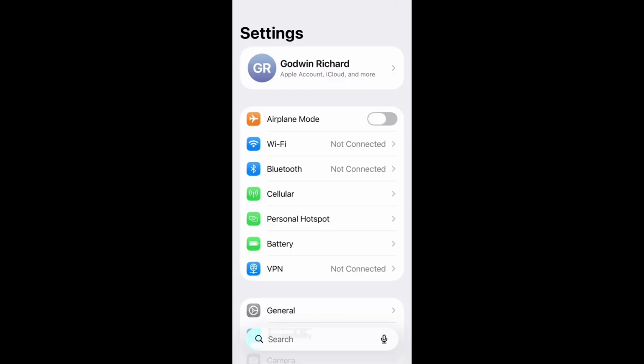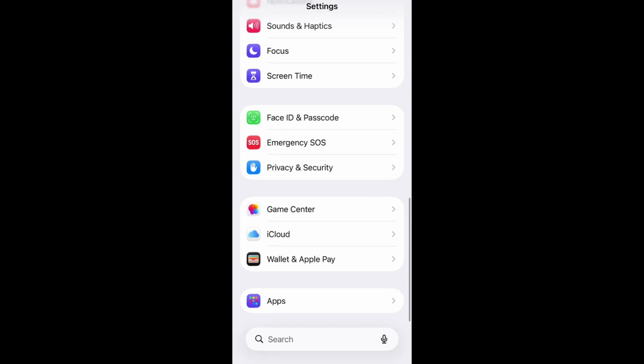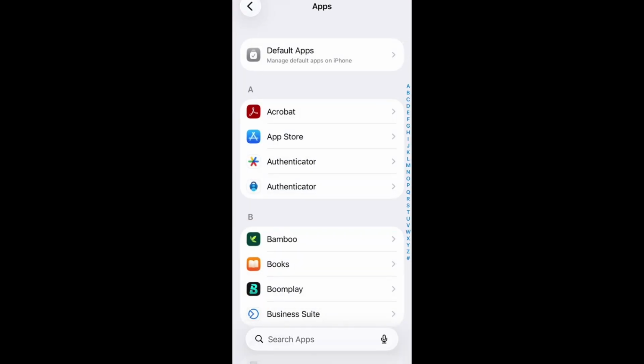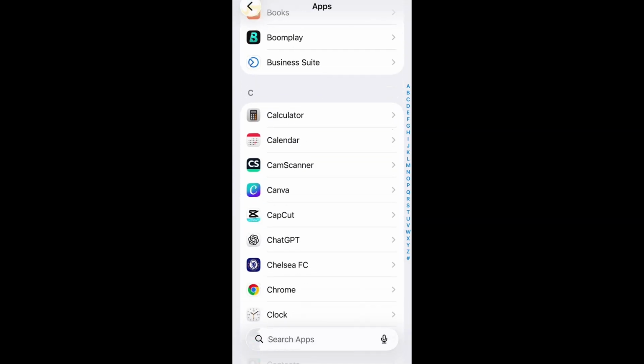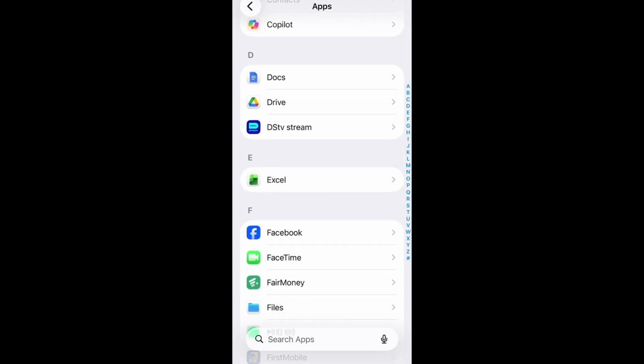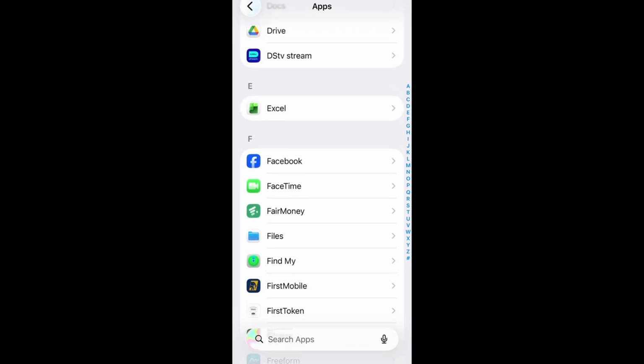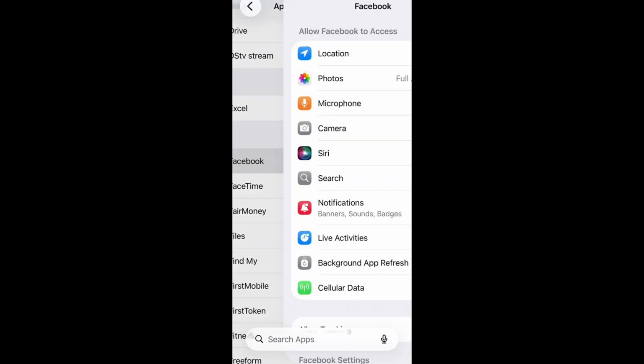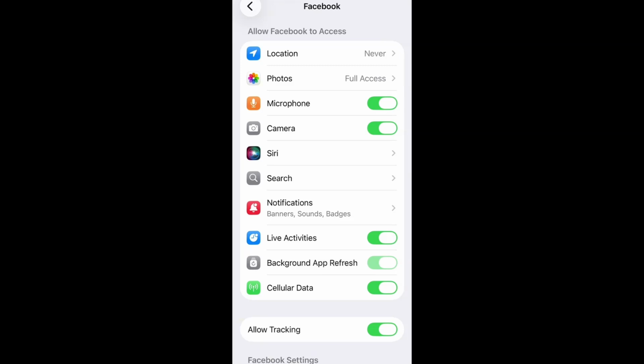As the Settings app opens, scroll down until you get to the Apps section. Tap on that Apps. On this app settings, apps are listed in alphabetical order, so scroll until you get to Facebook and tap on it. One of the options here is notifications, alright?